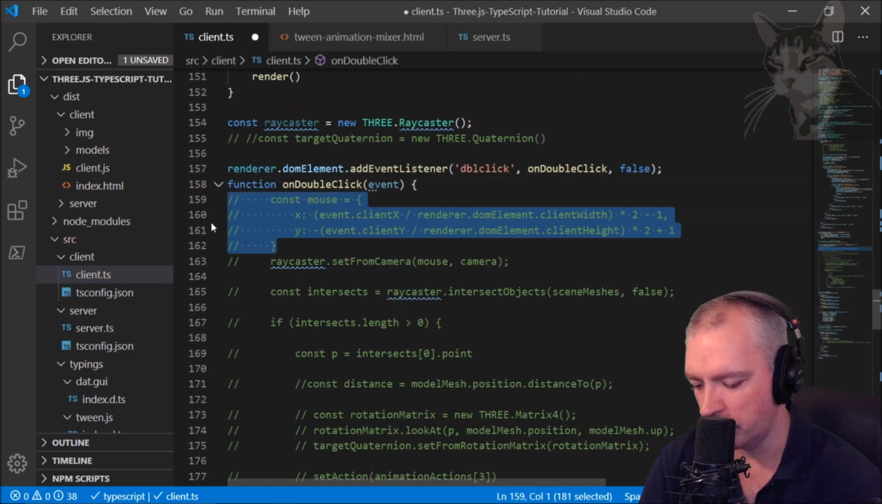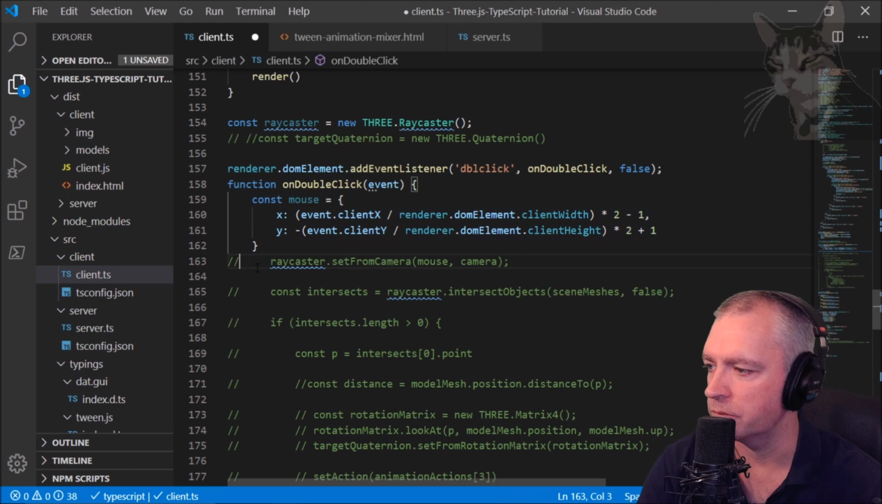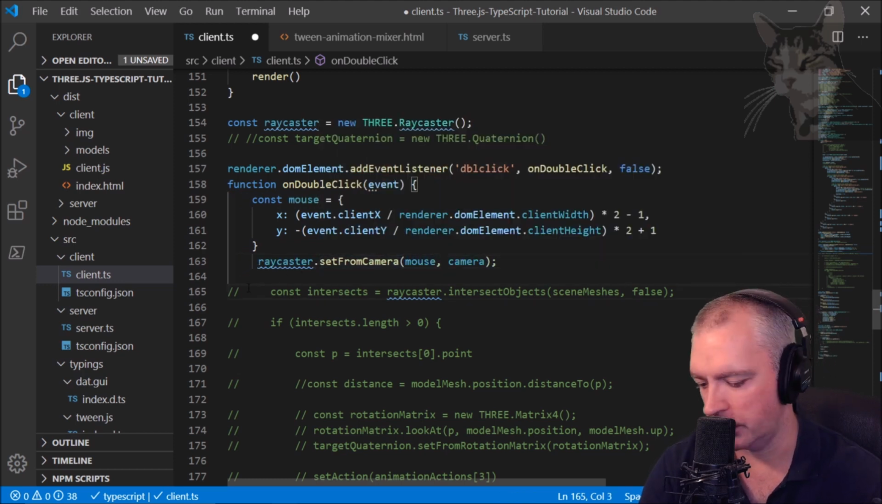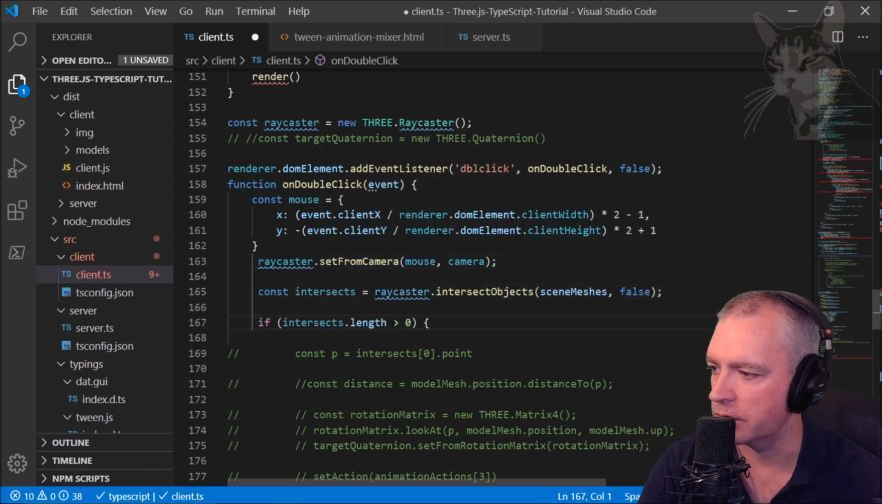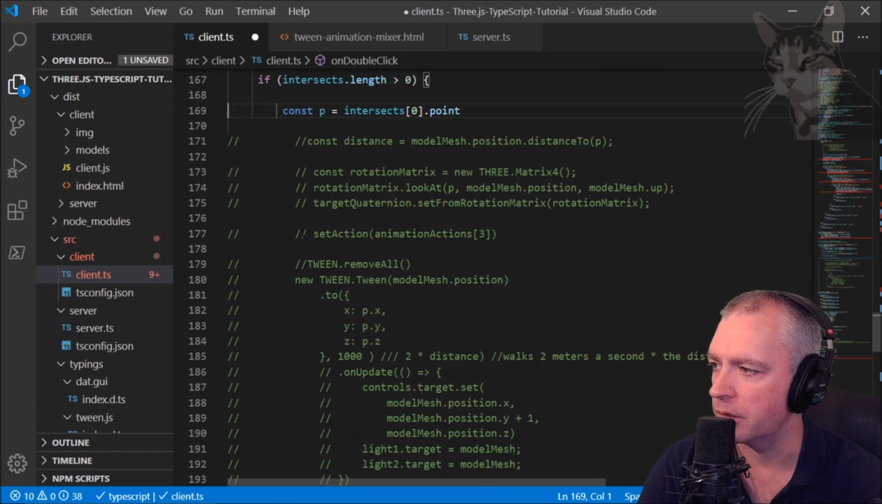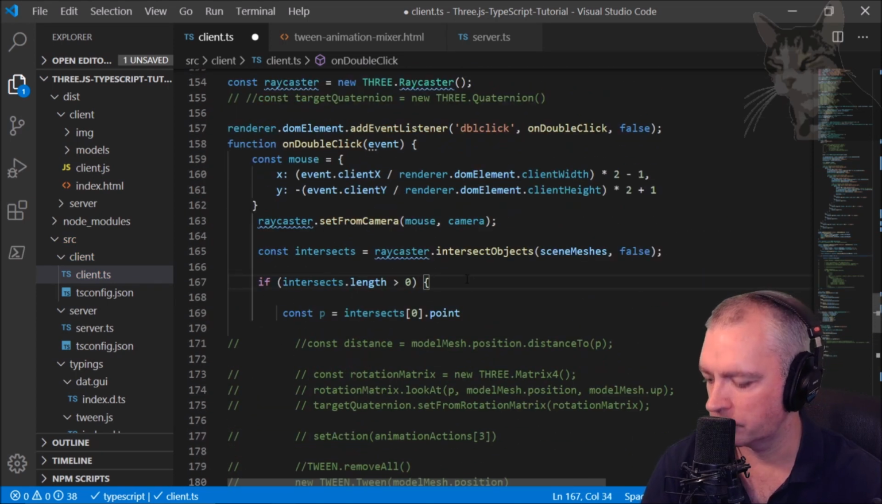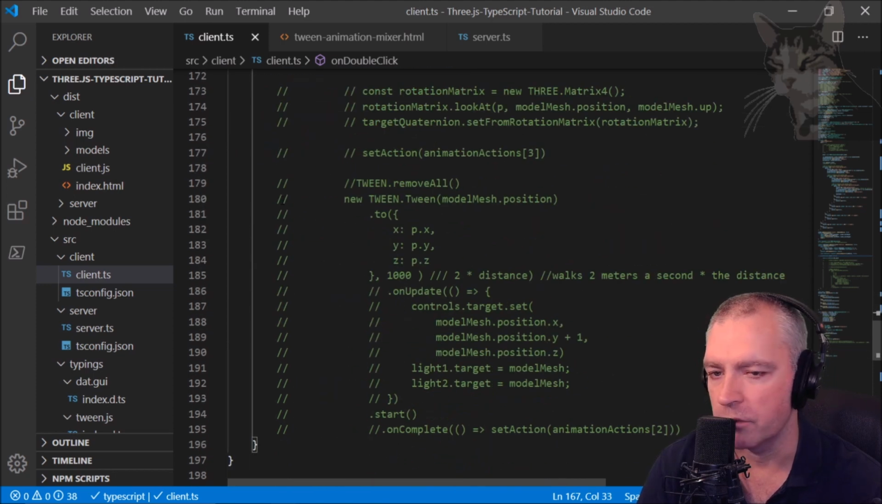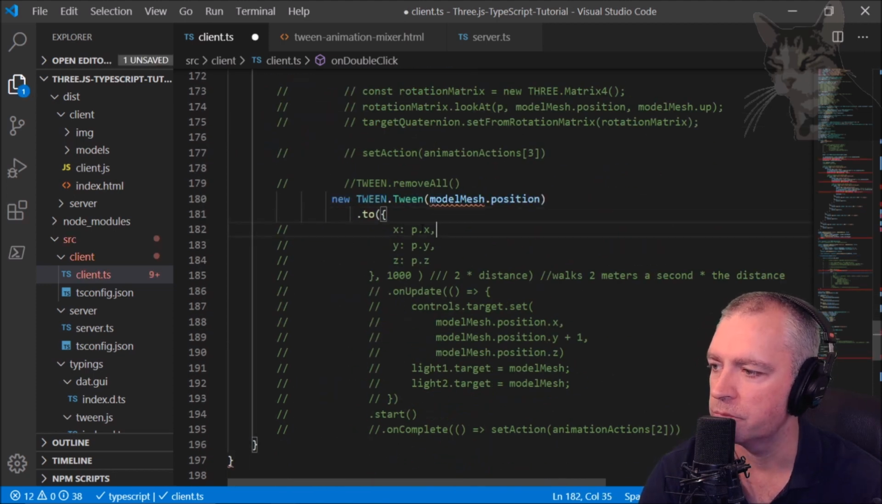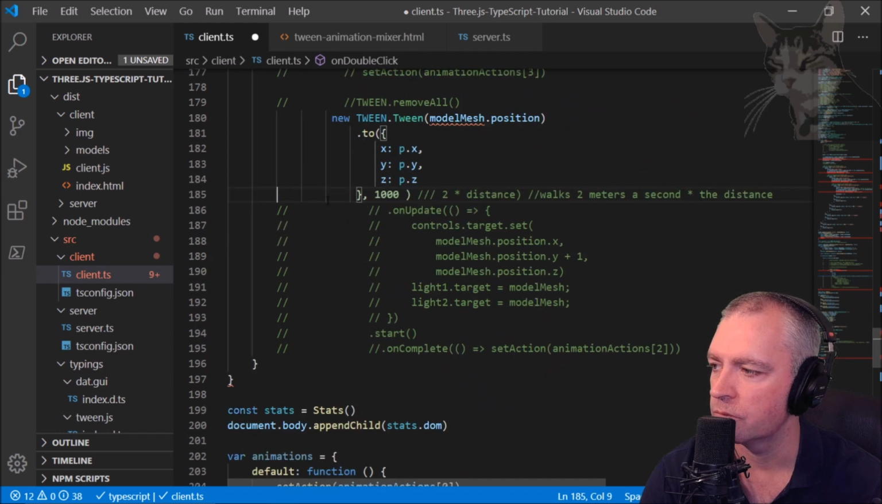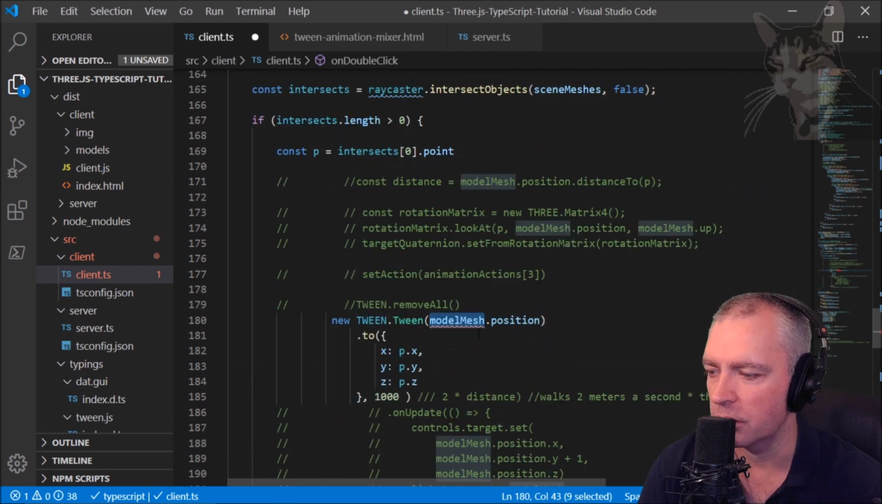We get the properties of our mouse. We set our Raycaster, get the intersects. If the intersects length is greater than 0, grab that point. Then create a tween to px, py, pz. We'll do it for a period of 1 second. Then start. Down here, I'm changing the model mesh position.